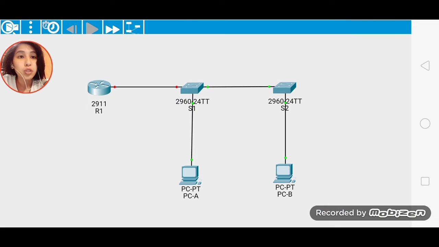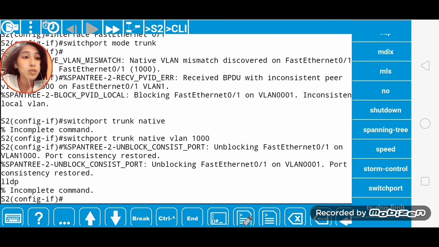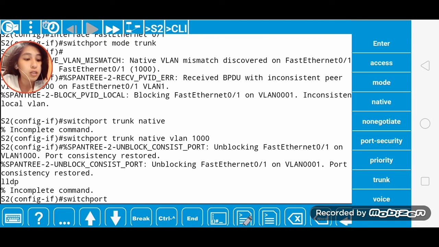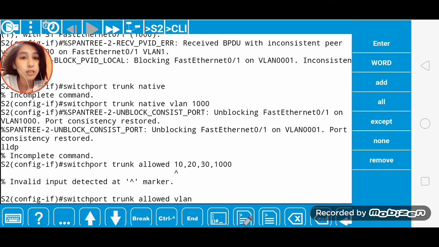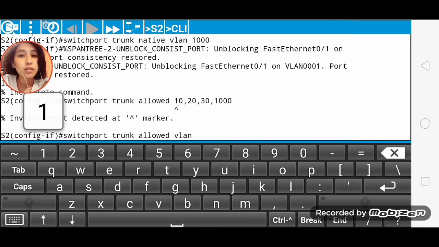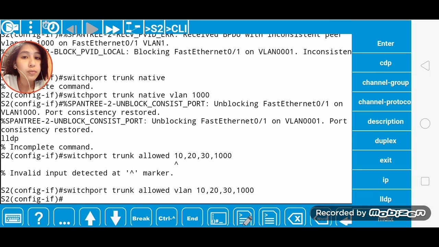Also in switch 2, switchport trunk allowed VLAN. Okay, 10, 20, 30, and 1000. 1000, enter. Okay.